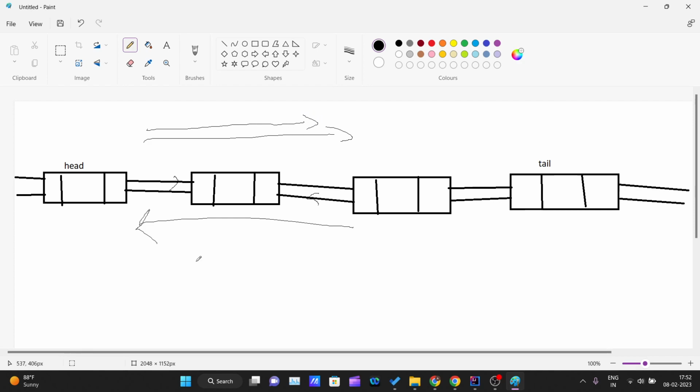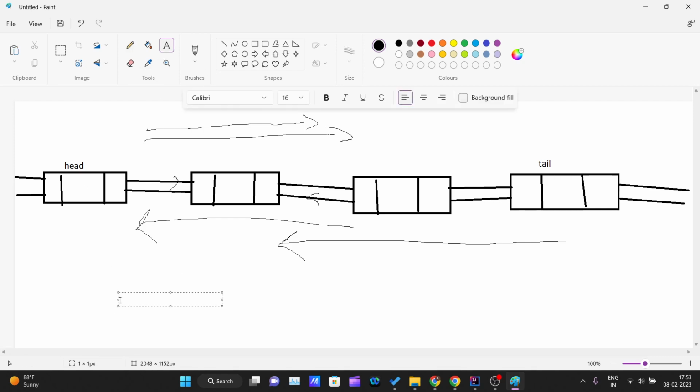You can take it as homework and try to build the logic where you have the tail's access. Tail means the last node of the list, and you are going to print the list in the backward direction. So you can take it as homework. Here we'll use head.